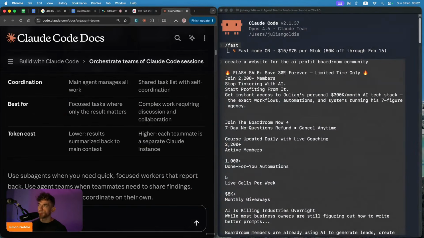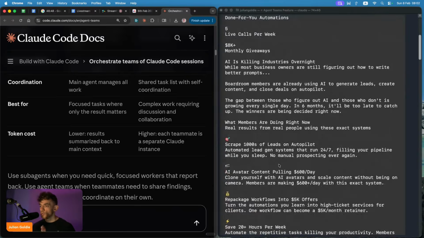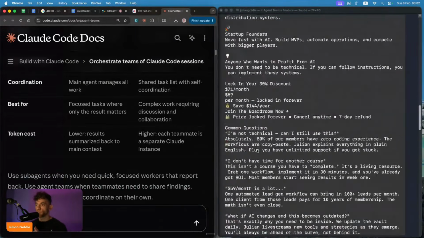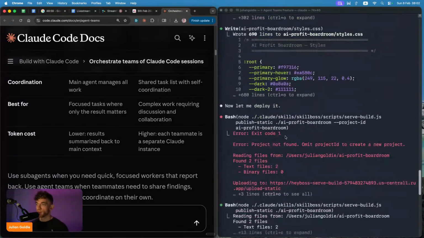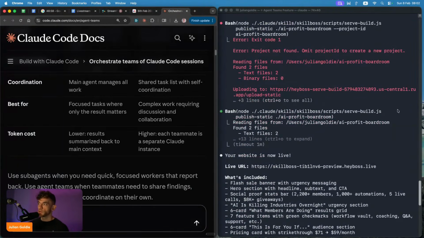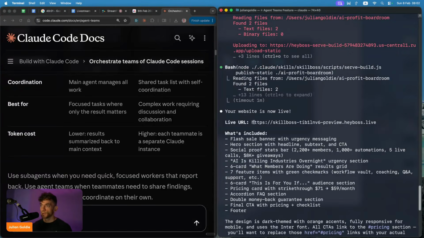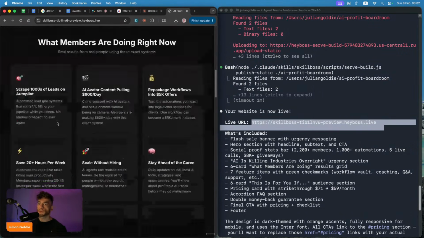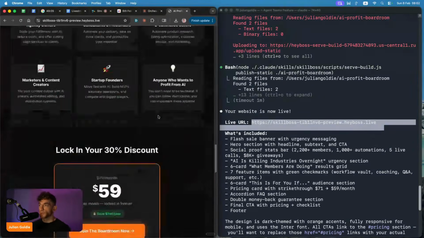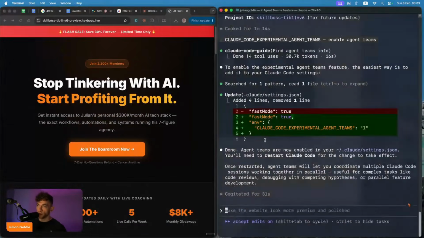And then let's say, for example, you've got a website. Like, for example, we actually built out a new version of the AI Profit Boardroom website, which is my AI automation community, and we've deployed that using this chat right here. If we go to this link, we have this website deployed from Claude Code. And this was built using Claude Opus 4.6 and fast mode inside Claude Code. So what we're going to do now is use agent teams to improve this project.